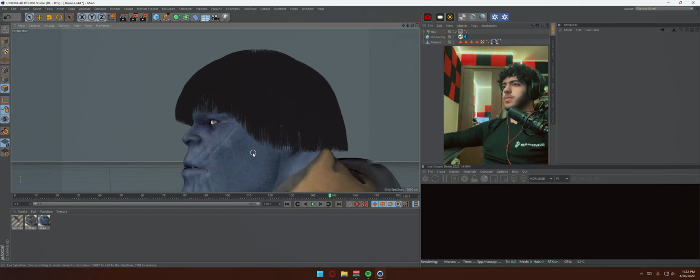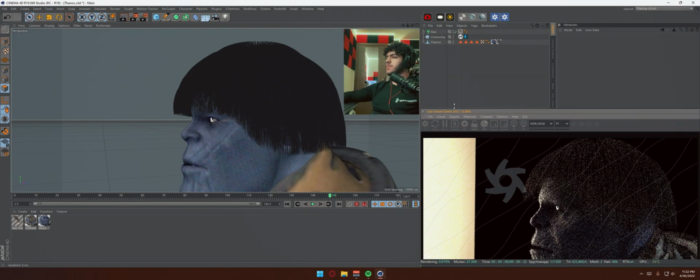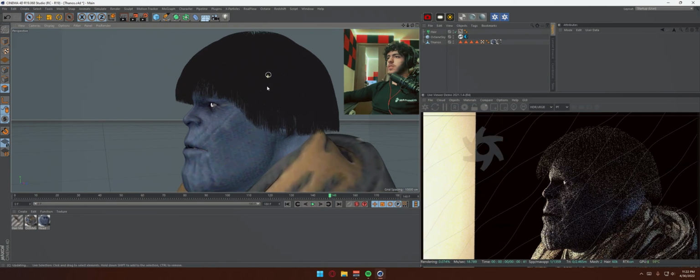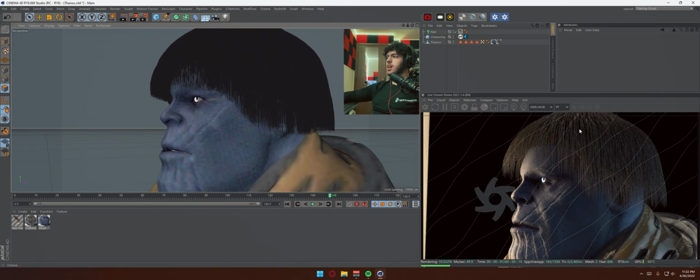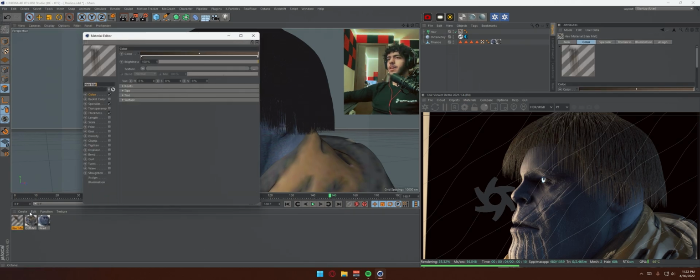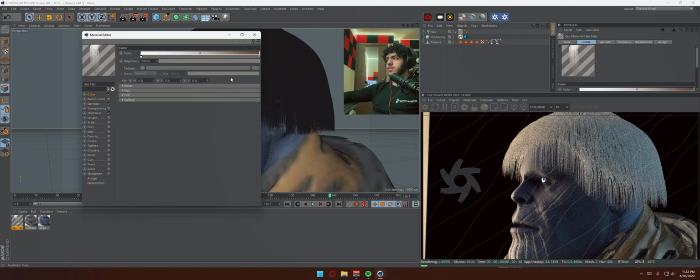And we're going to fire up the render viewer. I am using the demo version right now, but I will get rid of it soon. Okay, so this is how our hair looks right now. It's not that good. I'm going to go in the color. I'm going to change it to white. And maybe a little bit of black.